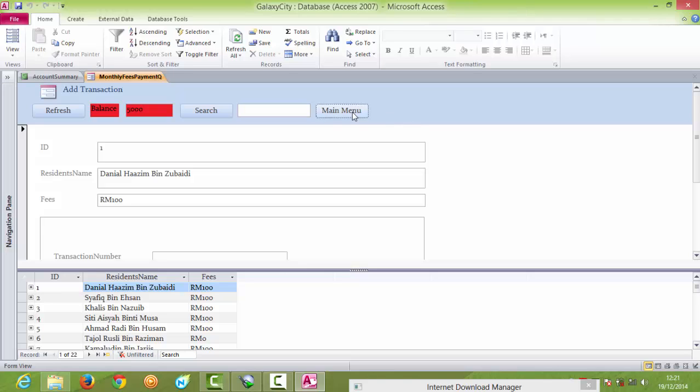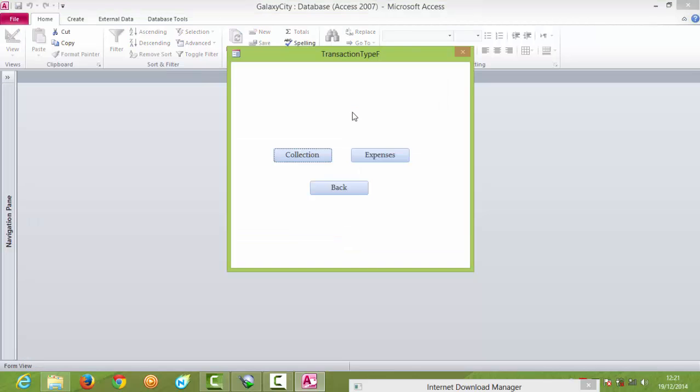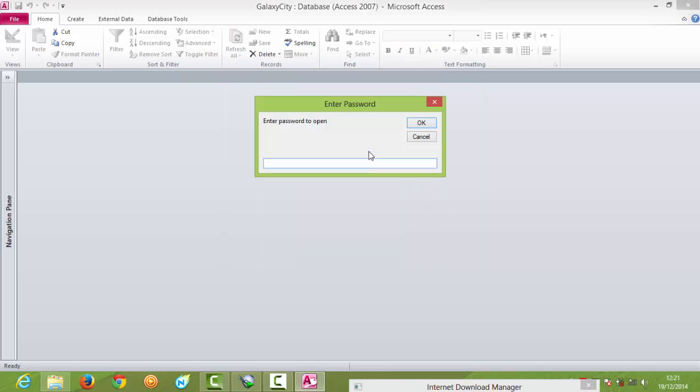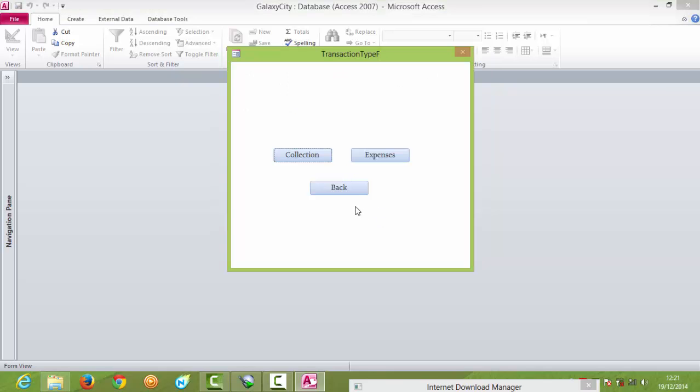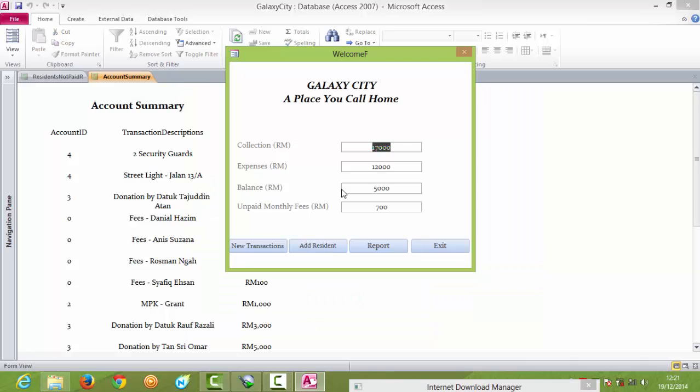Now we'll go back to the previous menu, and we want to try the expenses button. Same thing, you need to put password, but for the time being, we will be using the same password, 123456. And a new window will appear. This is the window to add new expenses. I click back, and we're done for adding transaction. So I click back, and here is the main window.